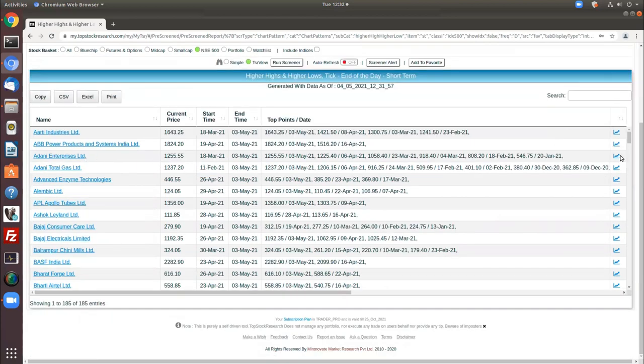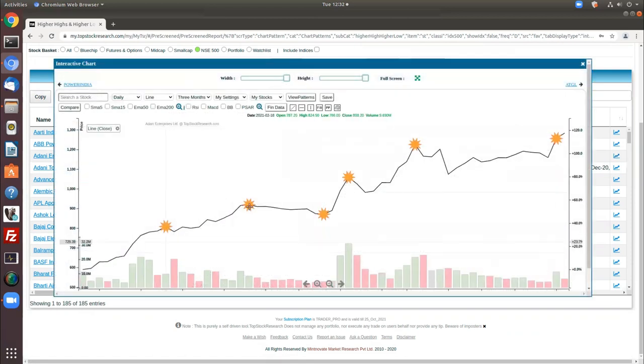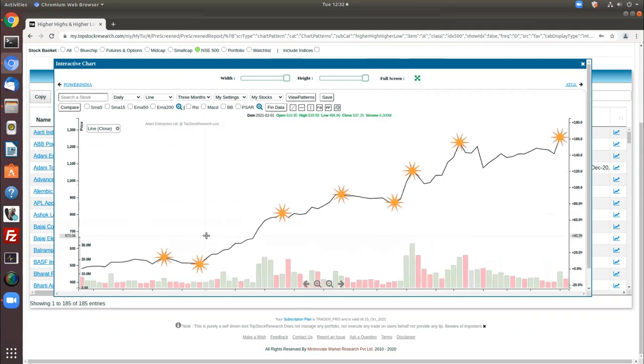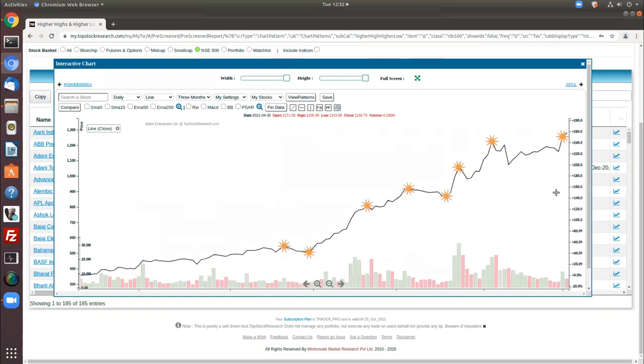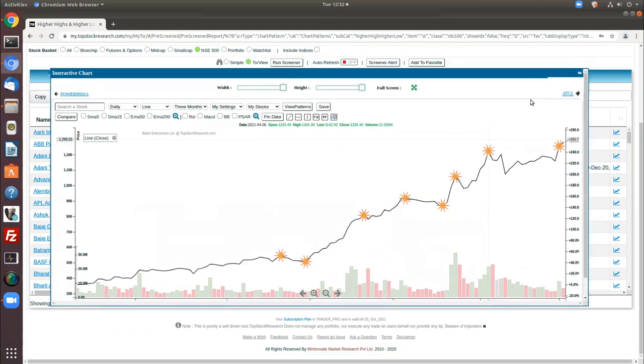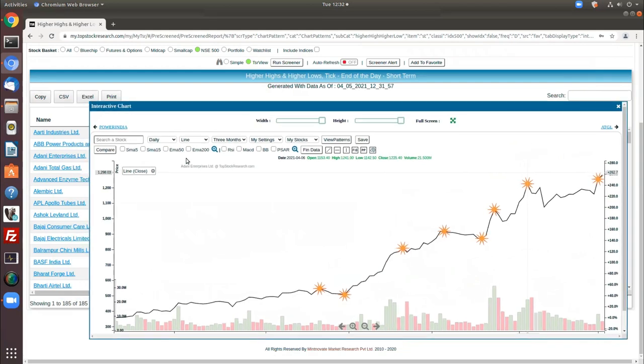You can view the results in the charts itself. So basically, all the higher highs and higher lows are highlighted over here. It will help you to spot which points our software has captured or analyzed to create the pattern for you. And also, one very interesting thing over here is that the results which appear here can be navigated from here.